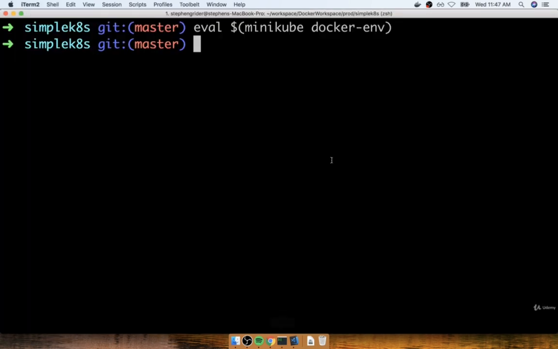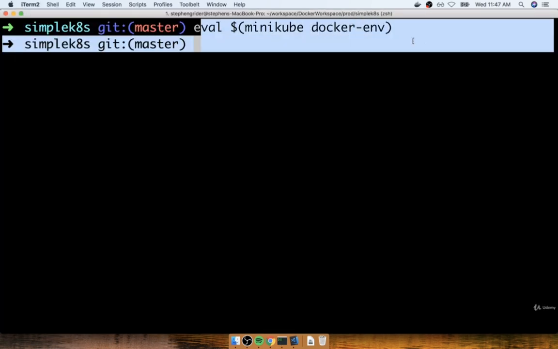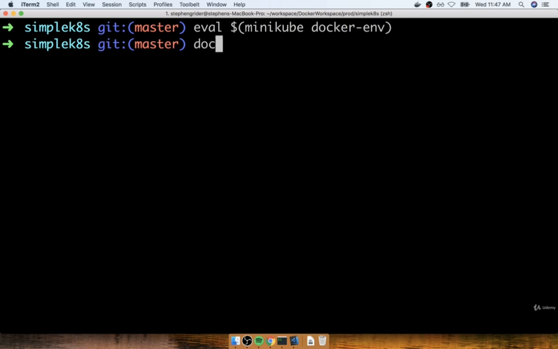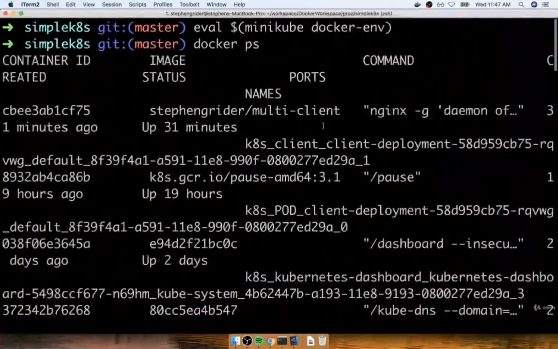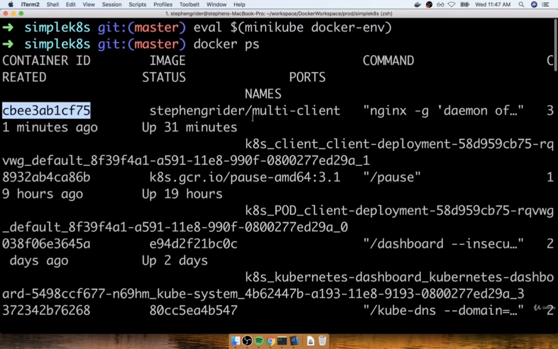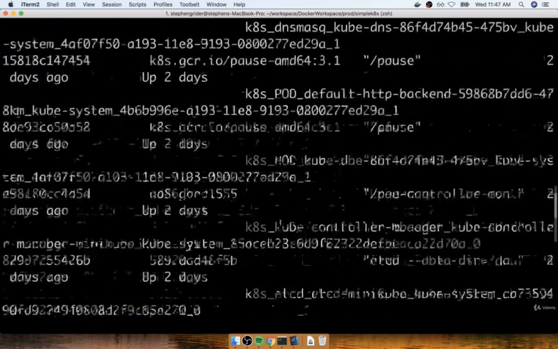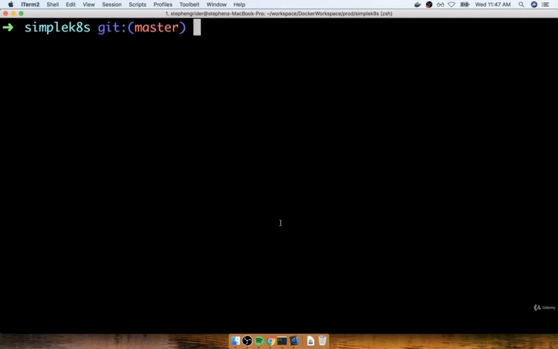So for example, remember right here again, I just reconfigured my shell. So I'm going to do a docker ps. And when I do so, I can scroll all the way back up to the top and get the ID of my multi-client container right here. So I'm going to copy that ID. Now I can get logs out of that container by doing a very classic docker logs and then the ID of the container. Remember, this is something we covered way long ago at the very start of the course.